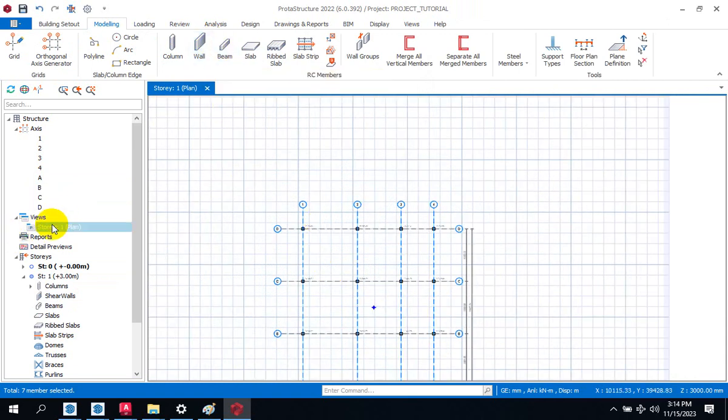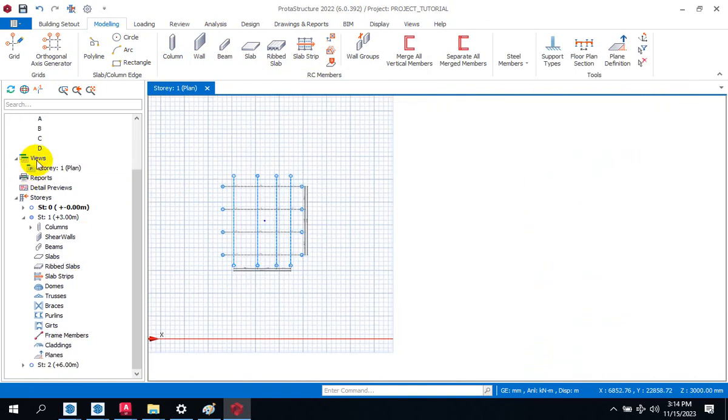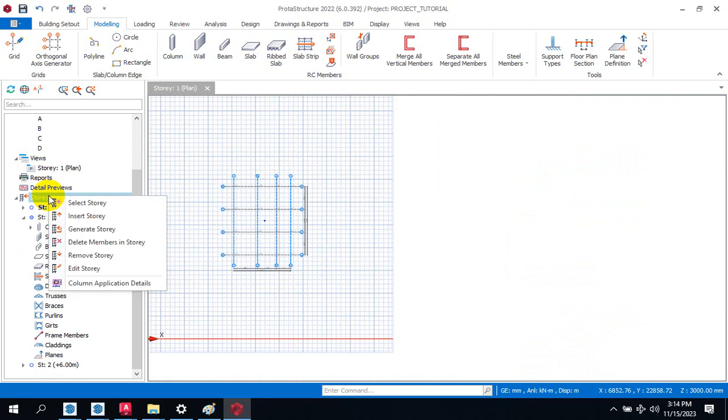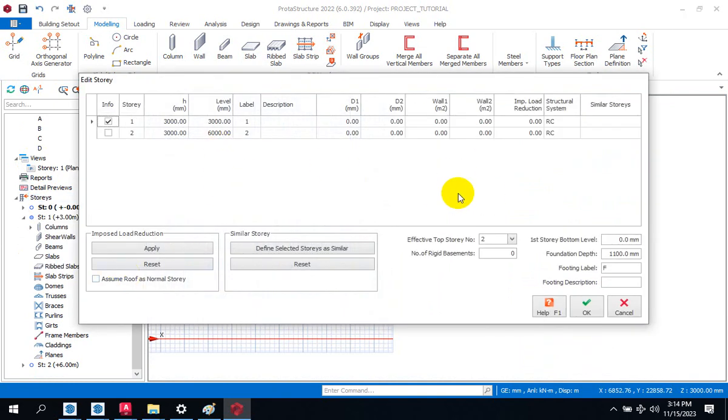Then on this story, by the left hand corner of my screen, if I right click on it, I can come to edit story. Now once I'm here, this is where I will specify the depth of the foundation. Yes, so I will specify the depth of my foundation from here. So let's say the depth of my foundation is 1200.